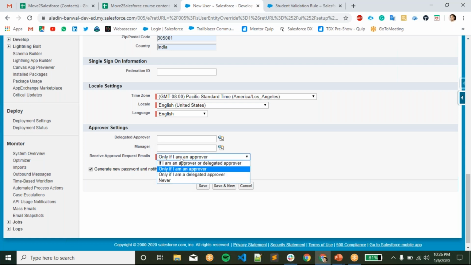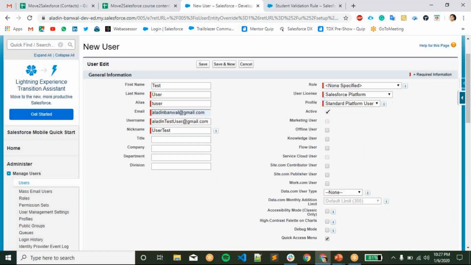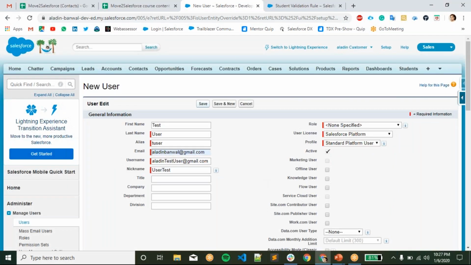If you provide this, then only that user will receive that email in his email ID. You can also click on this checkbox, generate new password and notify user immediately, when you are going to create. Now we don't want to generate any password now. So let's go and save it.